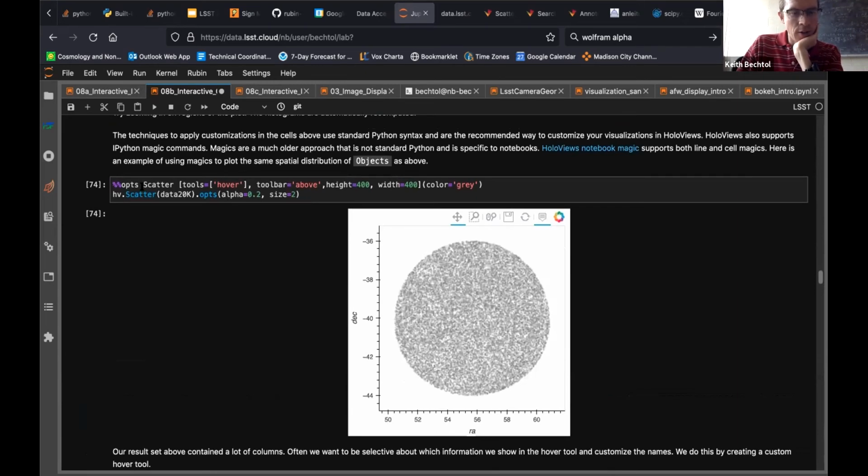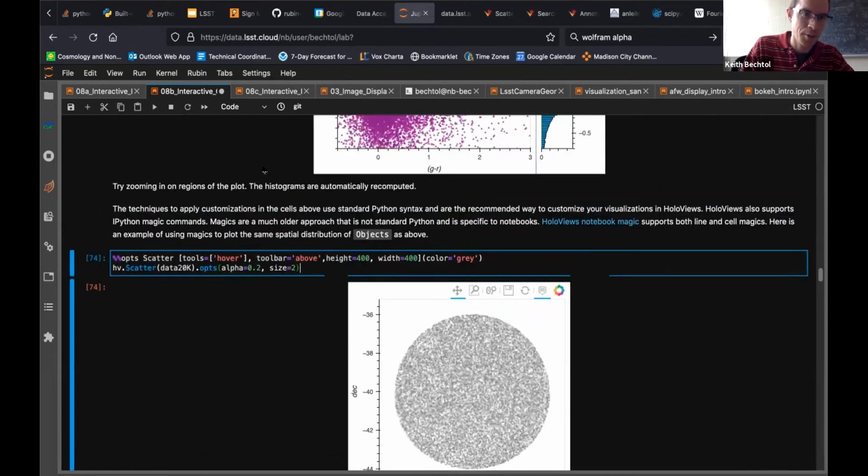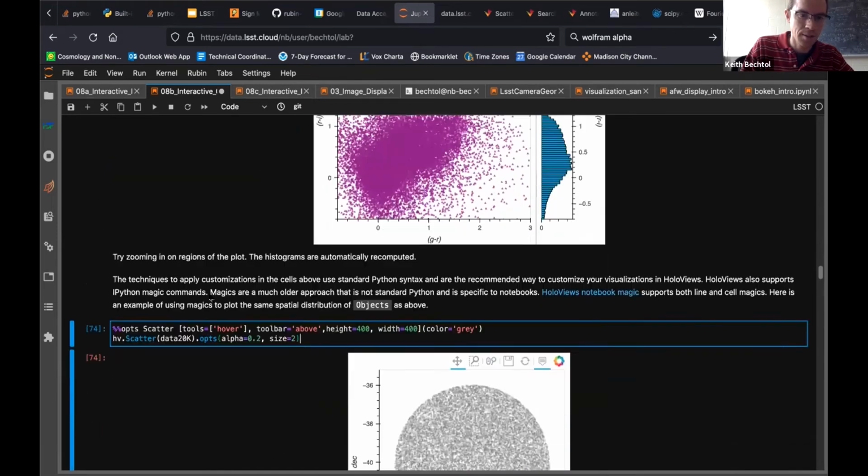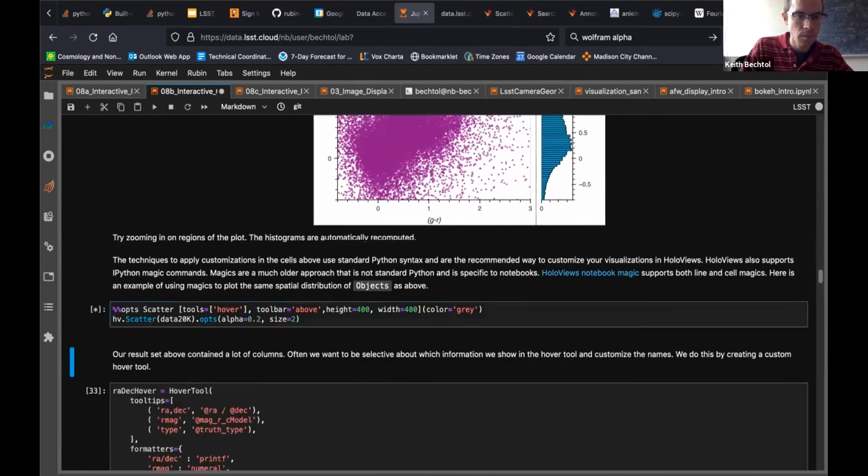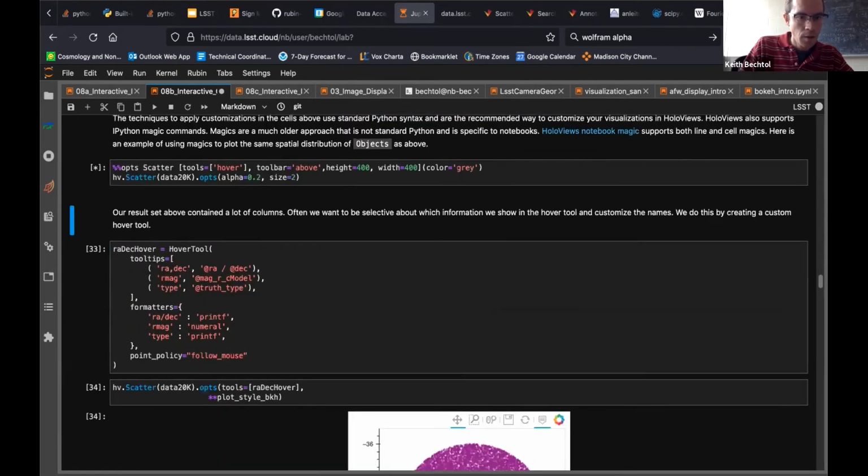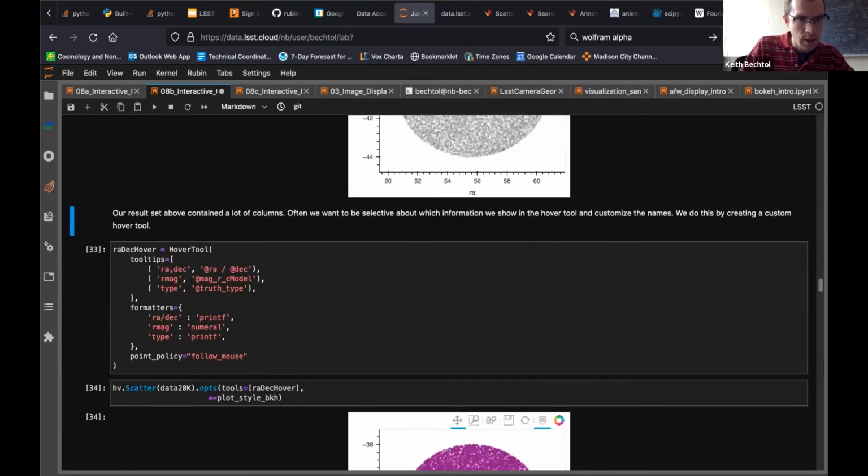Just to mention here, there are other ways of specifying these options. This is sort of a not recommended way of doing it, using an older style IPython magic that's specific to notebooks. Again, this isn't really recommended, but it's another way of being able to specify the options on these plots. So let's keep going here.